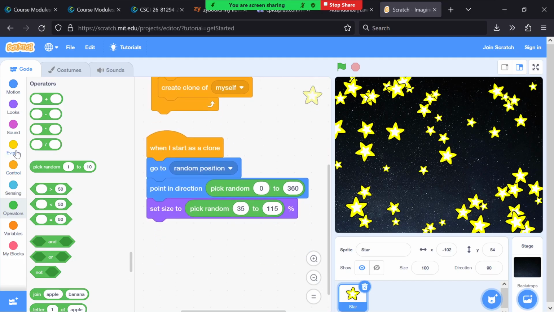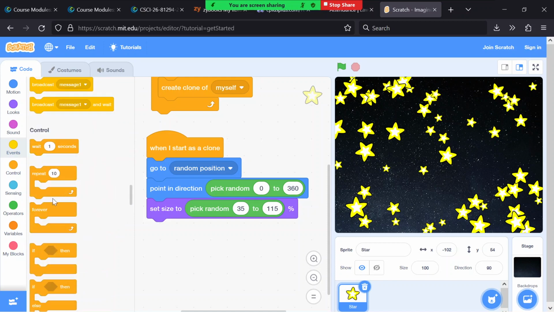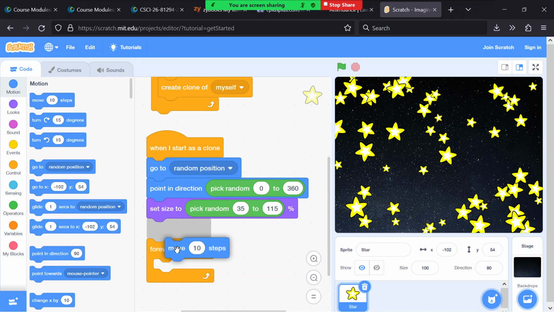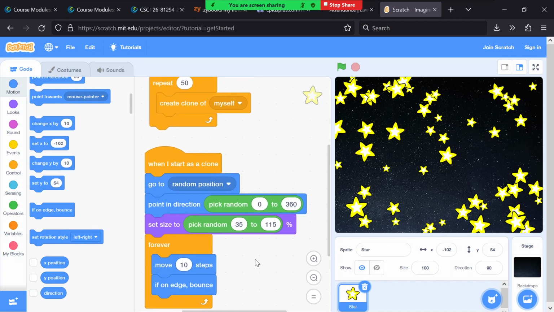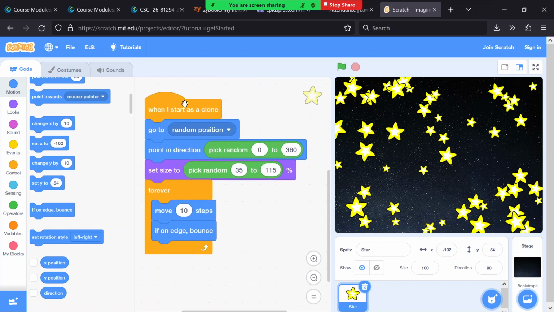So it's going to be a forever loop. For the rest of your lives, little star clones, please move as much as you can. Move in your current direction, some amount of steps. And then, if you ever hit a wall, bounce off of it. If on edge, bounce. All right? So that's what all the clone stars are going to do now. Forever, move in their current direction. Maybe it's this way, but if it ever gets to a wall, it bounces off. So that's what the stars are going to do.